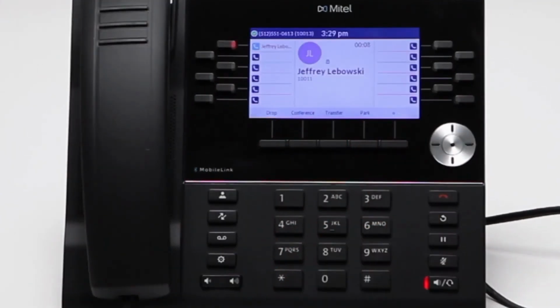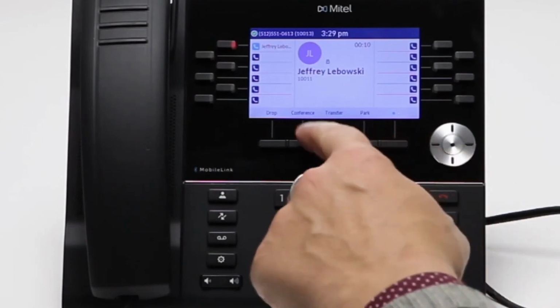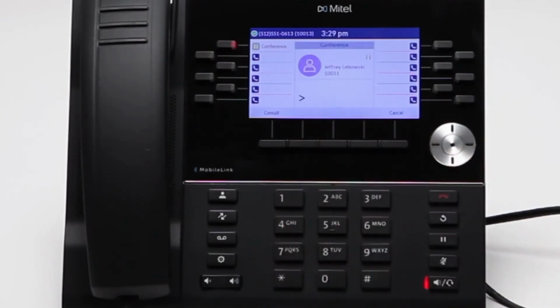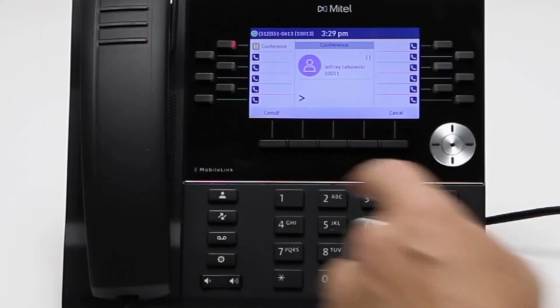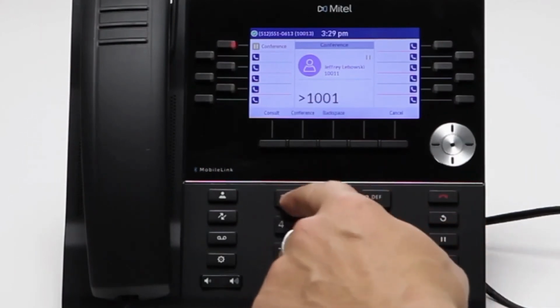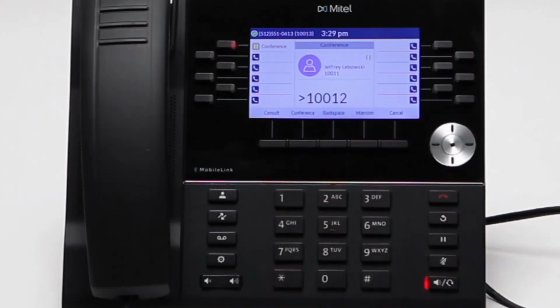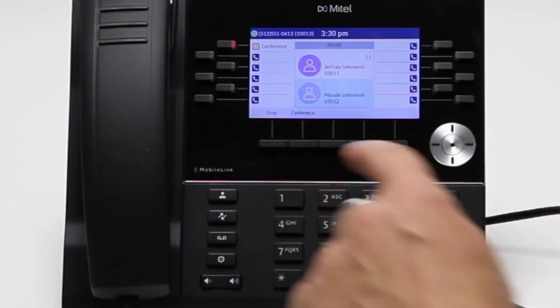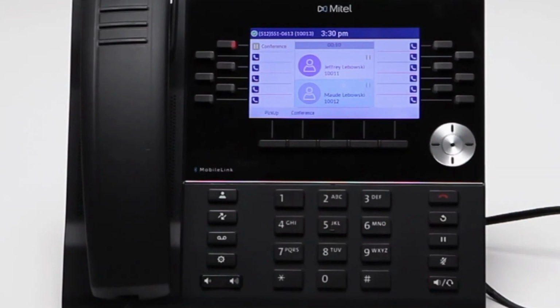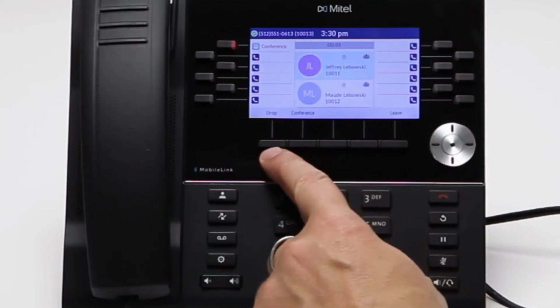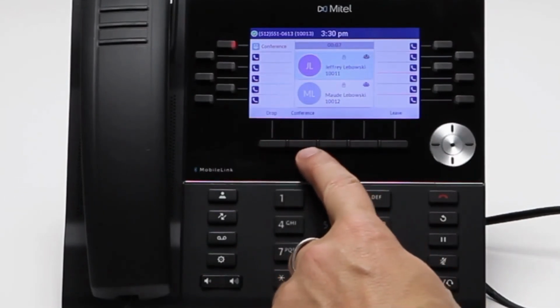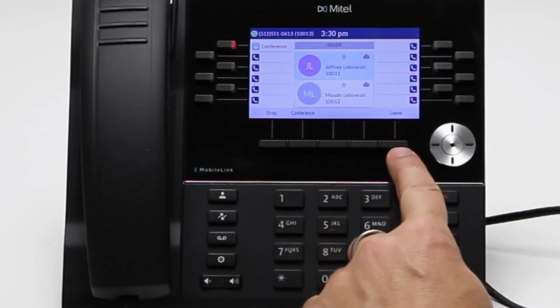How to create an ad hoc conference. First, select the conference soft key. This will place the first caller on hold. Dial the internal extension or outside line of the person you wish to add. To dial out, you will need to enter your outbound digits plus the number. Press Consult to introduce the conference to your desired attendee and then Conference to merge the calls. From the conference menu, you can drop callers, conference in new participants, or leave the conference.